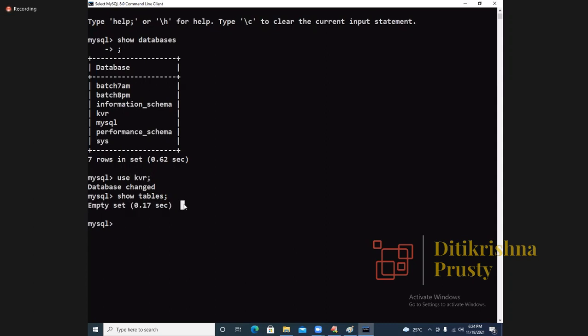Okay. Now, let us go to this database, batch 8 p.m. Like that, you try to see once. How to go to this database again? Again, you say use batch 8 p.m. Same. Earlier use KVR, show tables. No tables are there inside. How to create a table?